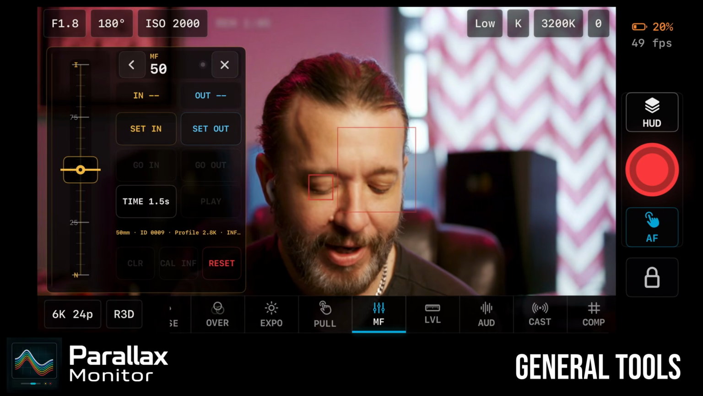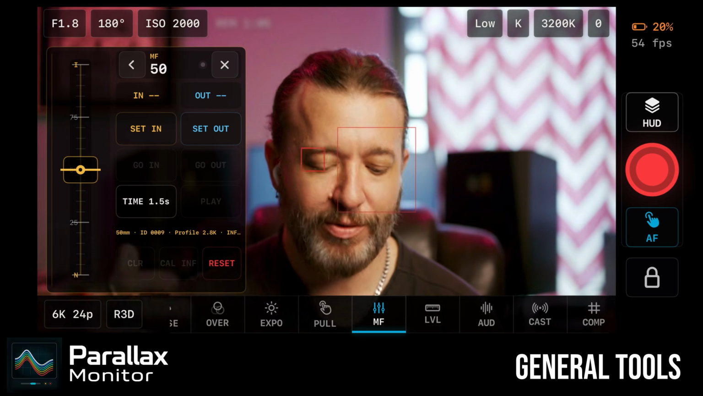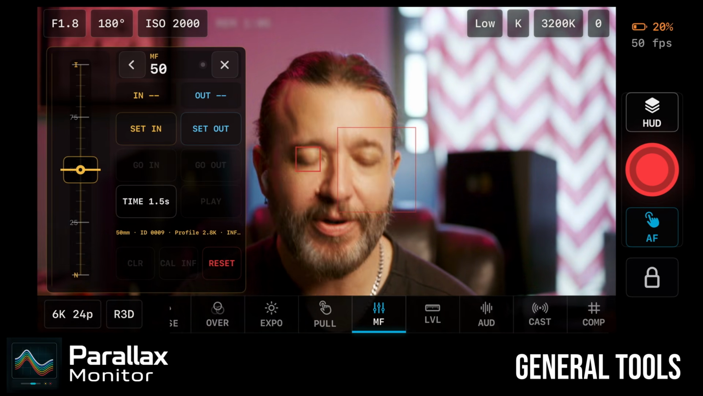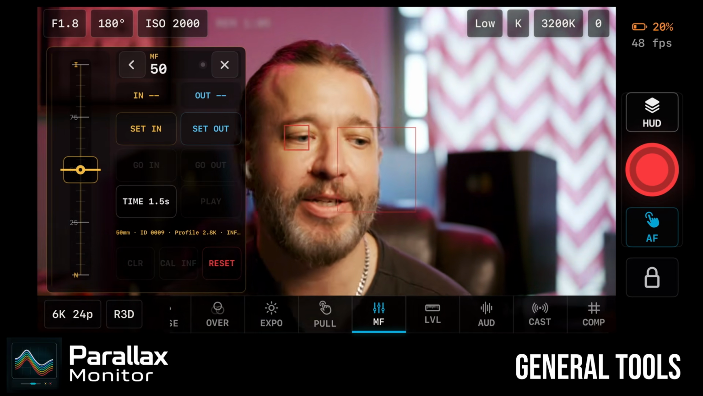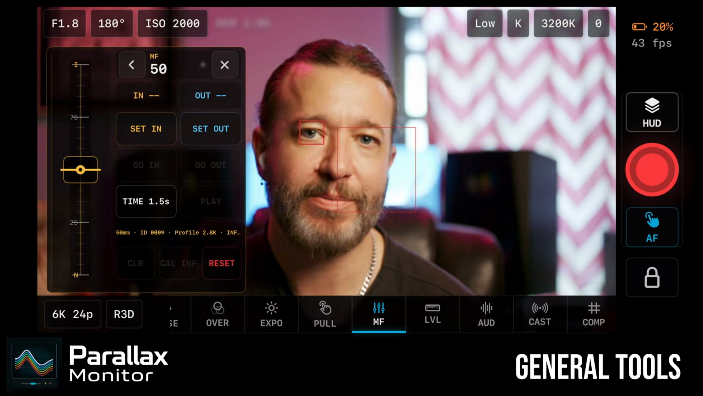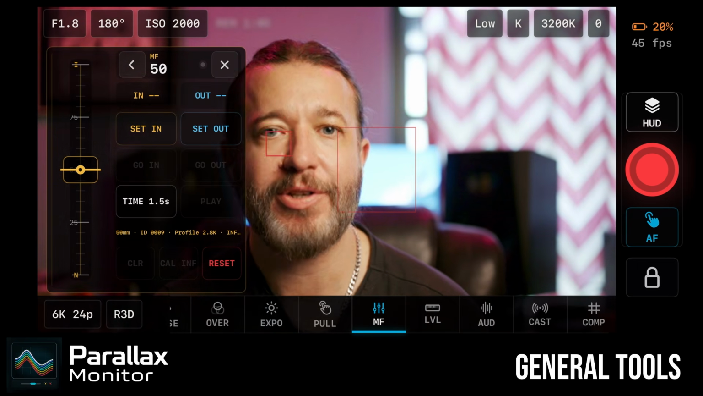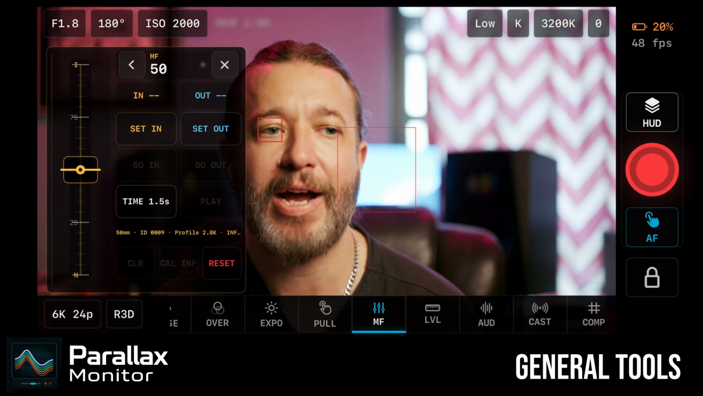So every lens has a focus motor range, and the default that I have here in the app is like the absolute zero to the absolute maximum. So what you have to do is refine the range that the motor actually moves.